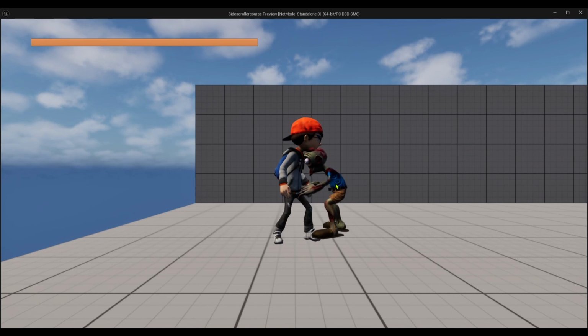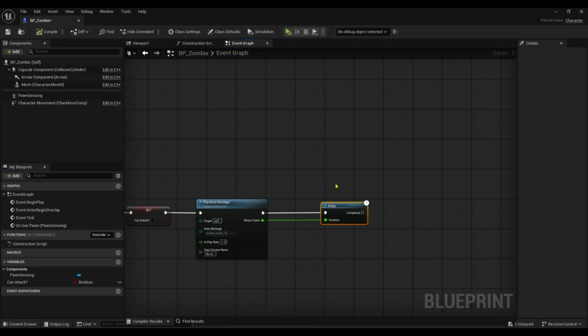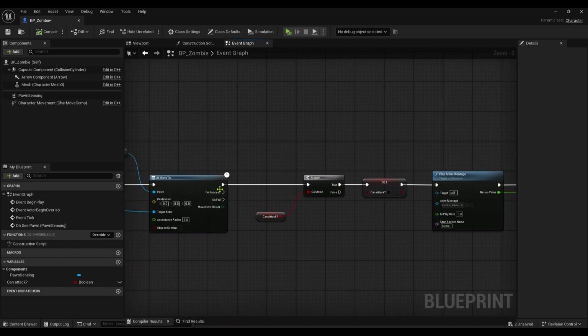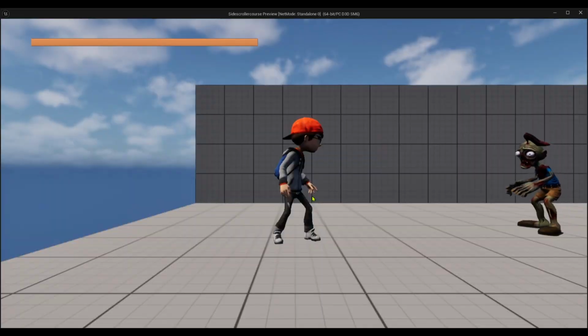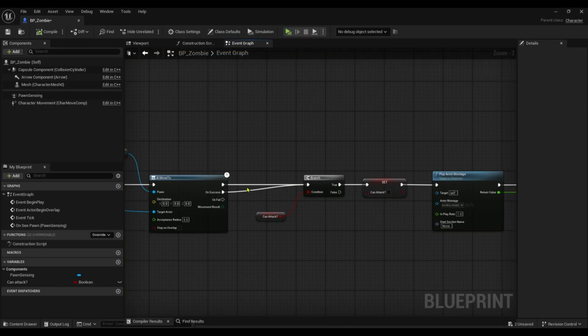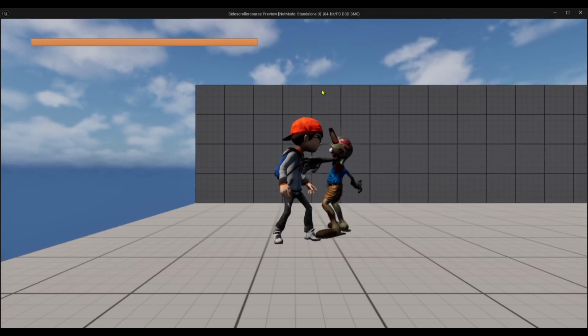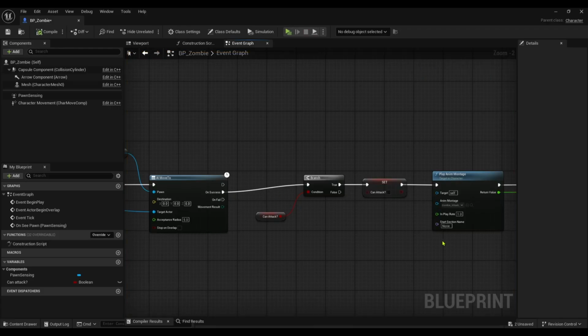The issue is, though, he is sliding. I want him to run towards us first. So what I'll do is we'll do on success. Press compile, press play. Oh, and we'll break this link as well. Alt left click to break. Press compile, press play. See, now he's running towards us and then he hits us with a slap. Okay, so that's it.